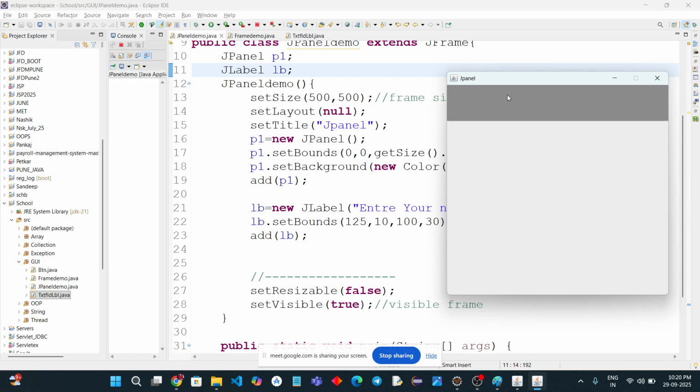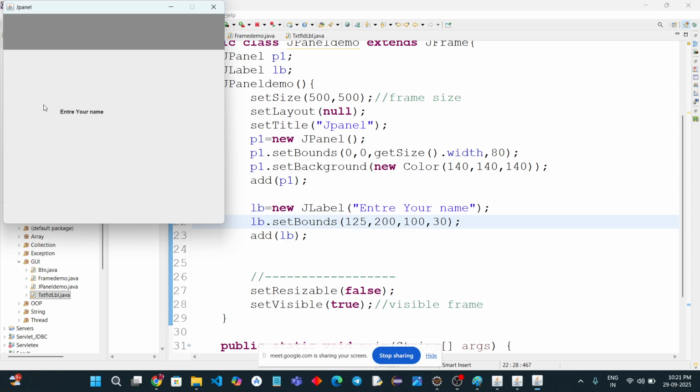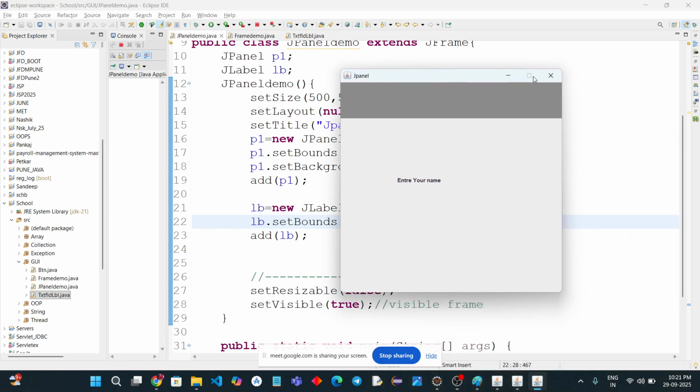JPanel. Okay. If you want to see this, let me show you. If I increase the size to 200 and simply run this, we'll see this label. So this problem occurred.